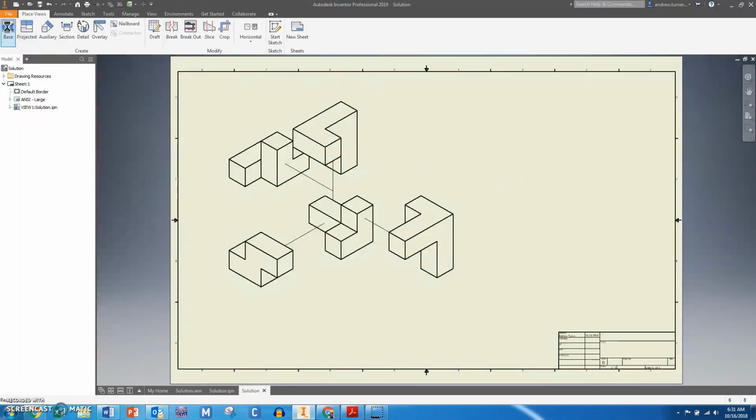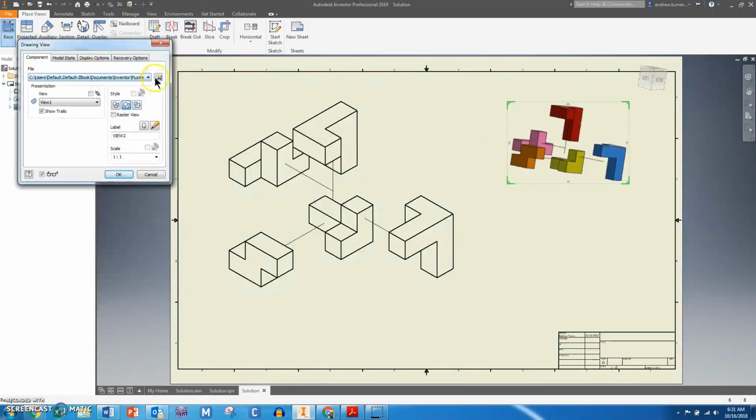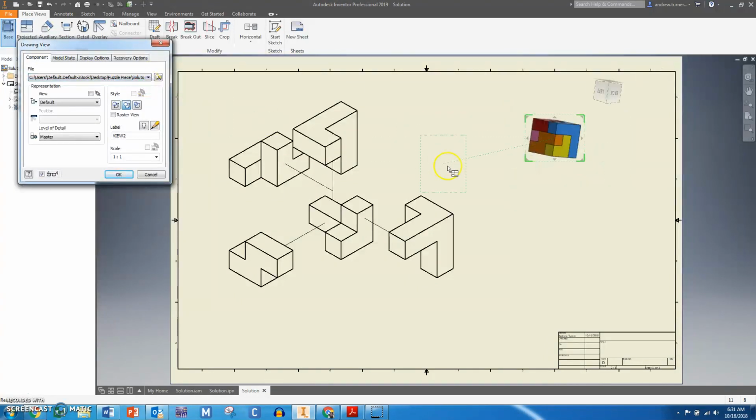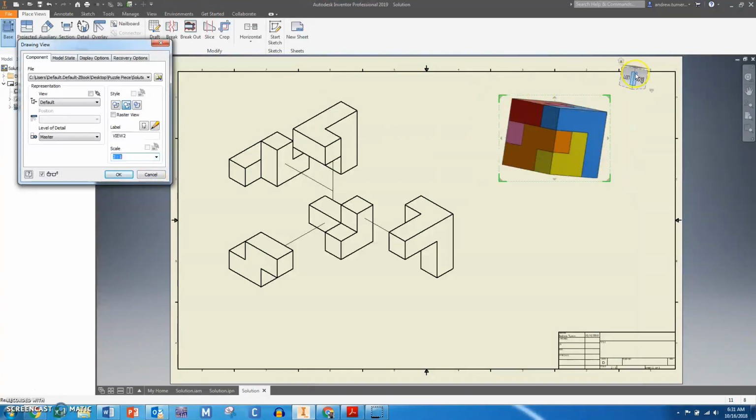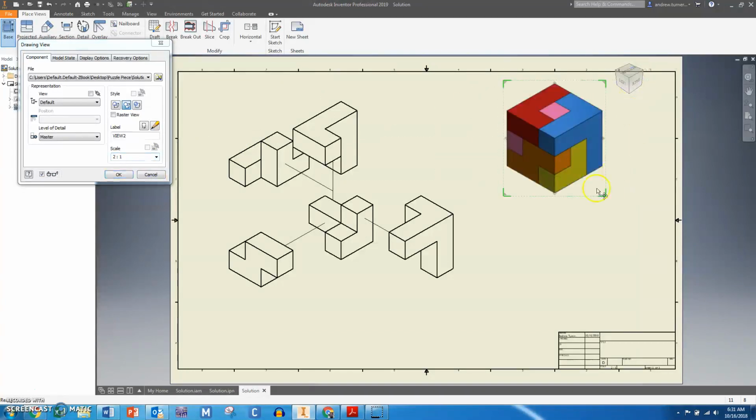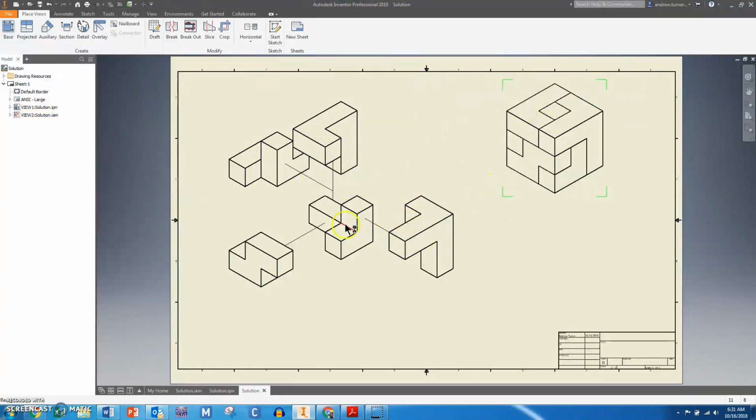If you'd like, you can also add another base view and change it to the solution itself. And we can see those together as they would go together. And so I have it oriented the same way. That's entirely up to you if you want to do that as well. I just need the exploded view of your train and your puzzle piece.